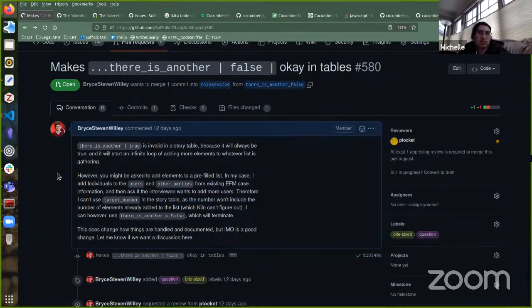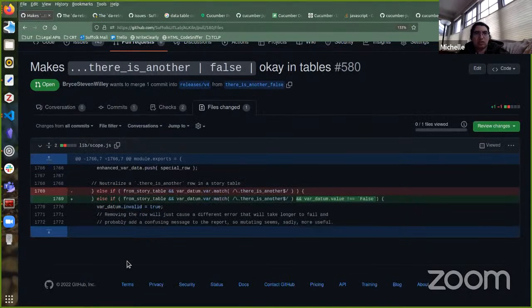adds branching complexity that may not be necessary. Adding a test can help with that. I'm going to make this into a review comment, actually. Okay.